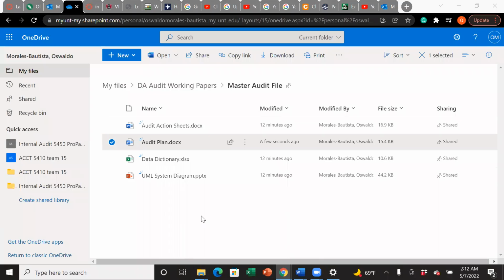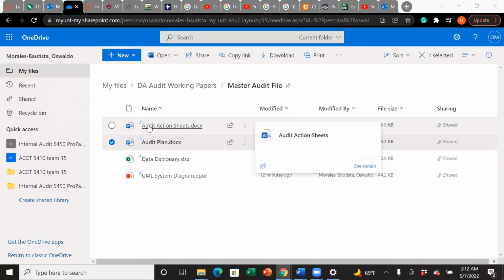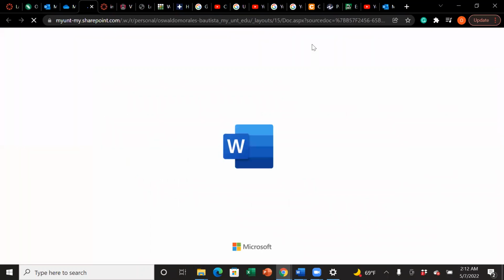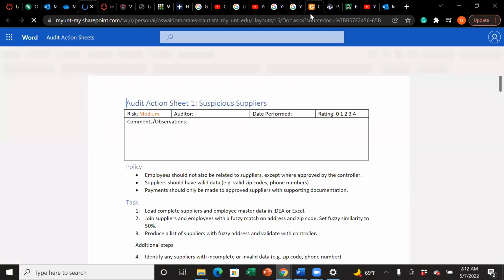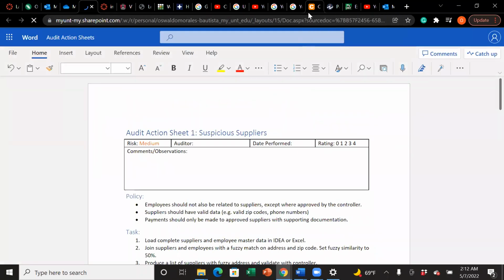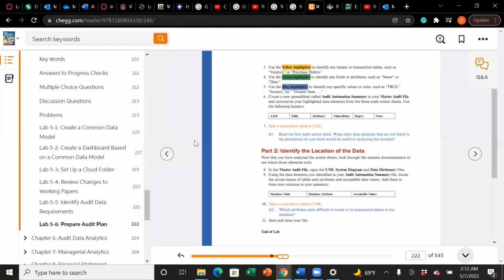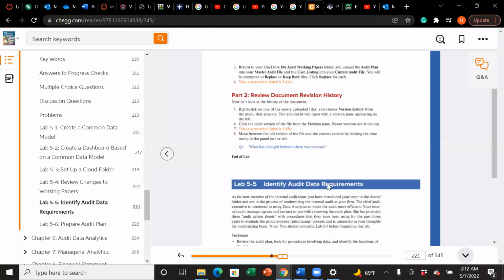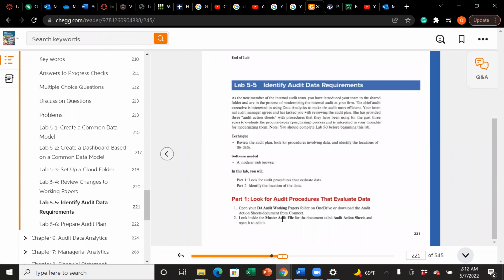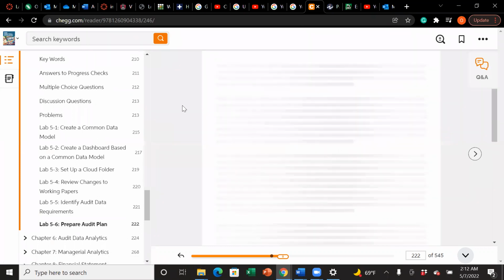All right, moving on to lab 5-5. First thing we want to do is open up audit action sheets. While that opens up, our book tells us to look inside the audit master file for the document titled audit action sheets and open it to edit it.